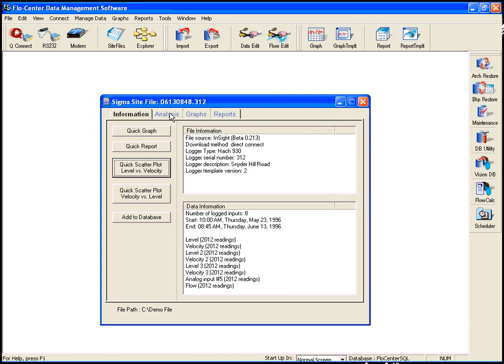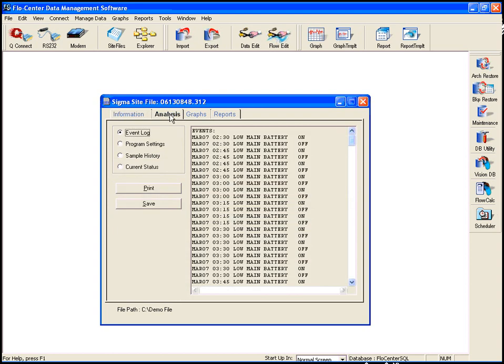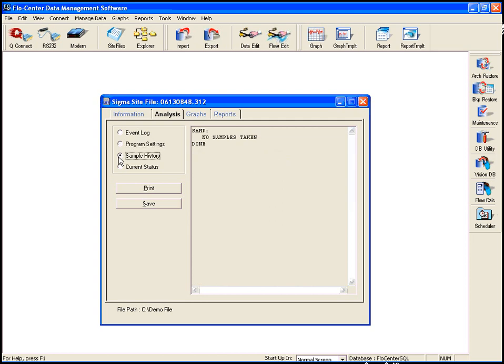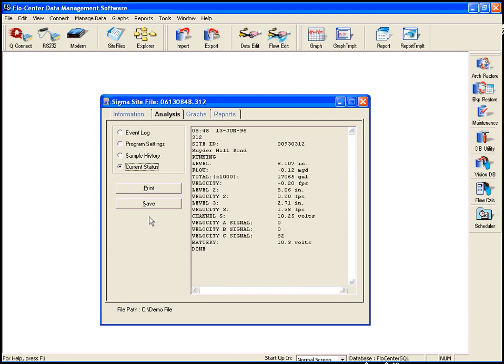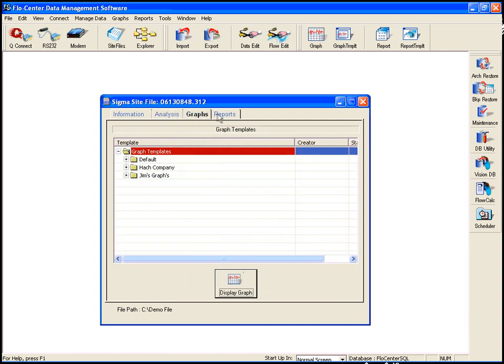The other tabs along here will now show us some analysis tools. We can look at the event log, the program settings. We can look at the sample history. And we can look at the current status. In other words, the status of the instrument when it was downloaded. And again, you see the print and save buttons are here again. Under graphs and reports, we can choose to graph or create reports from templates that we have saved in our template directories. And we'll talk more about that in just a little bit.